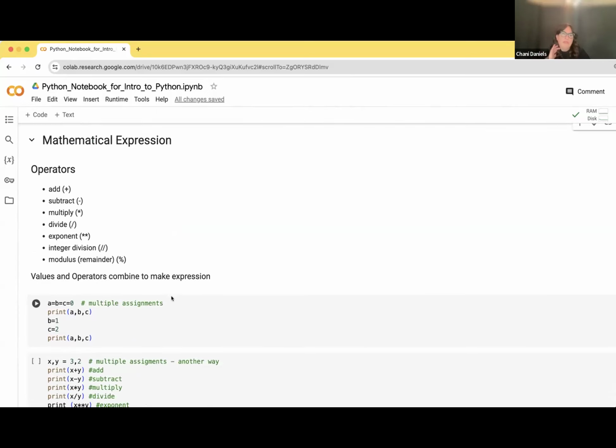Mathematical operators. You can do add, as expected, subtract, multiply, divide, an exponent, an integer division, and then a modulus. You'll see examples of this, but at a high level, an integer division will do division and respond back with just the whole integer value. As opposed to a modulus, which will not respond back with the integer. Instead, it's going to respond back with the remainder.